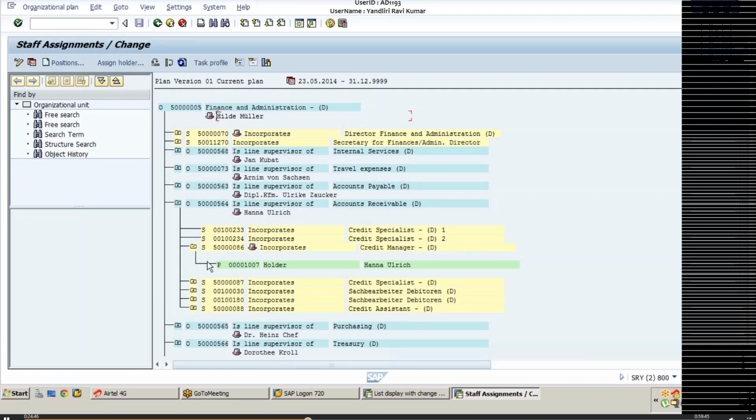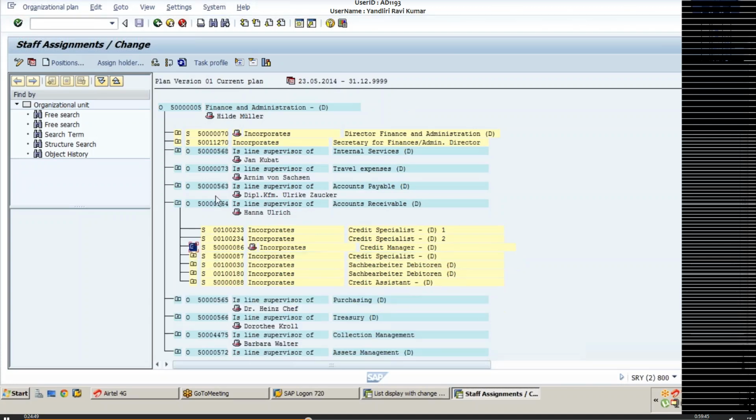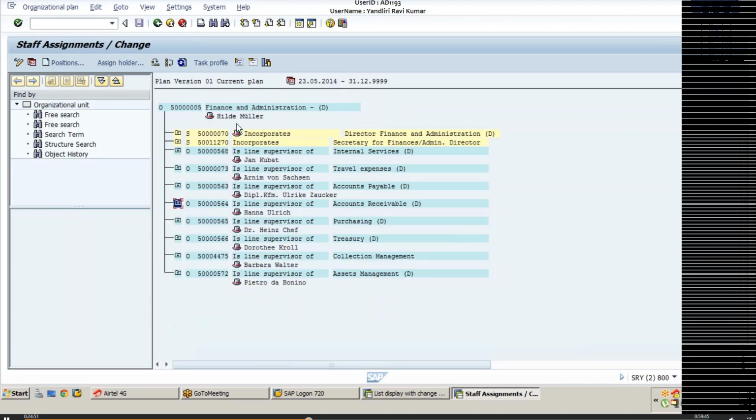If you can see, each and every org unit has one cap symbol. The cap symbol means the chief of the org unit. Chief in the sense of manager, chief of the org unit. So if you see this 572.